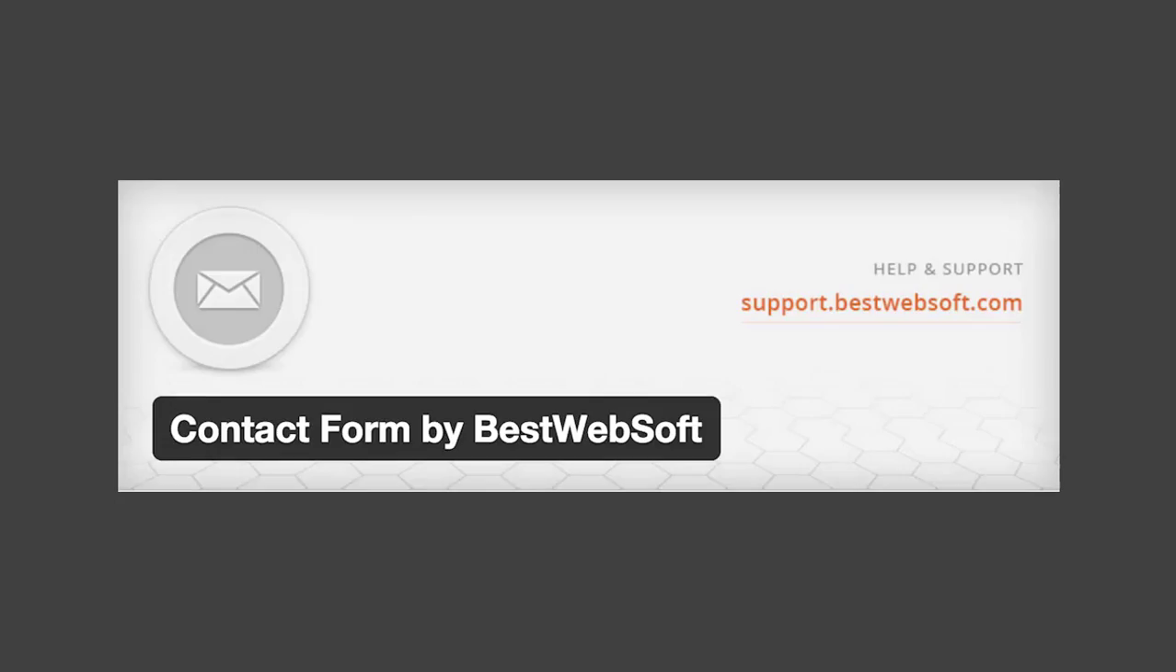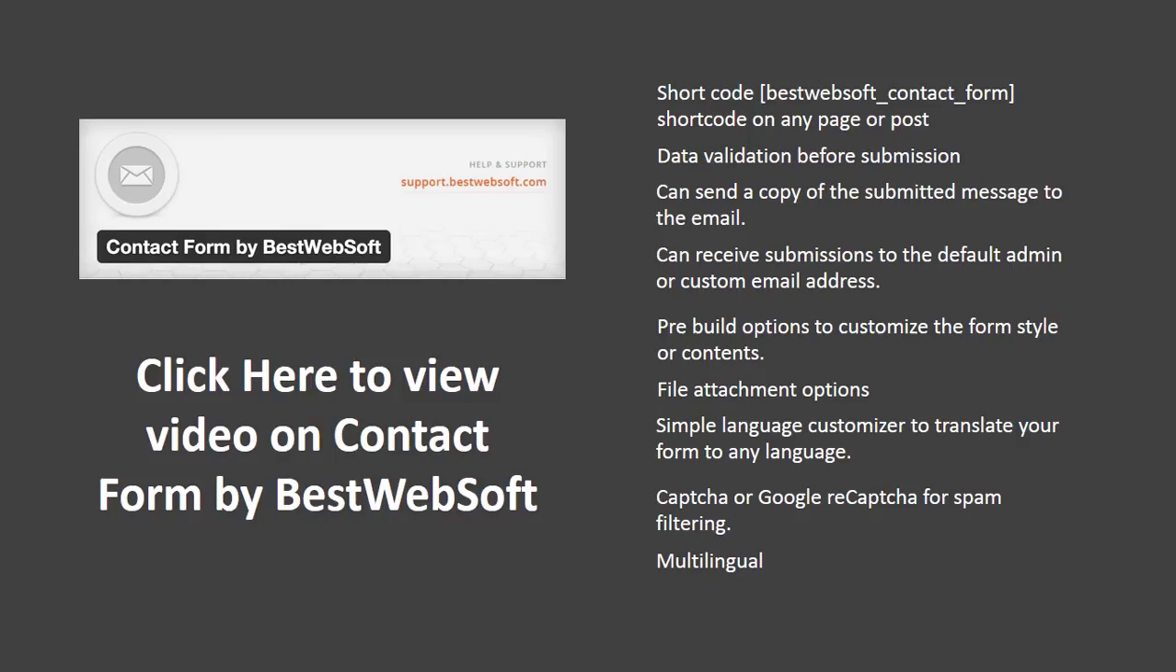Number 6. Contact Form by Best Websoft. Best Websoft provides a contact form which is very easy to build and use. It provides short codes like bestwebsoft_contact_form, and you can use this short code on any page or post to show the contact form.